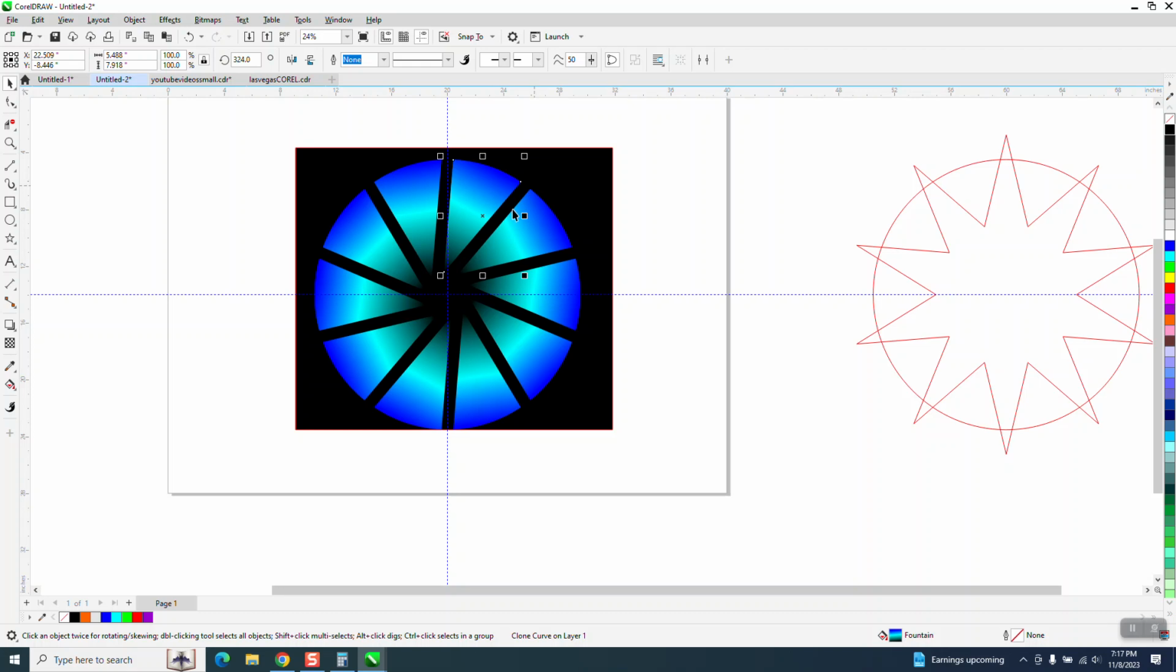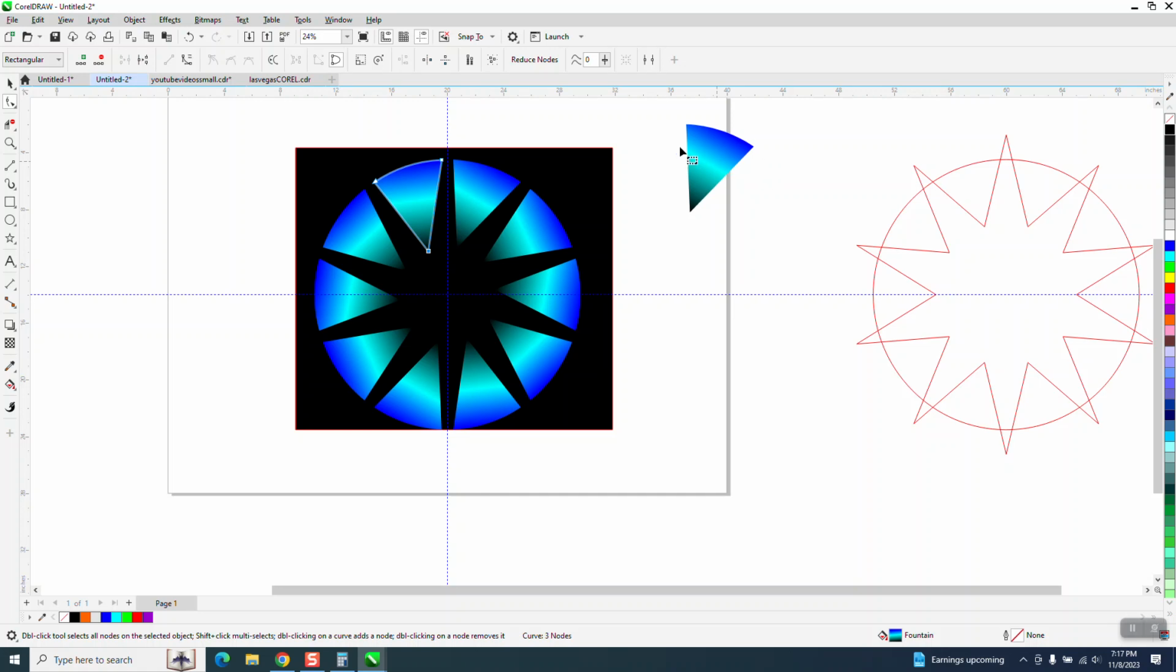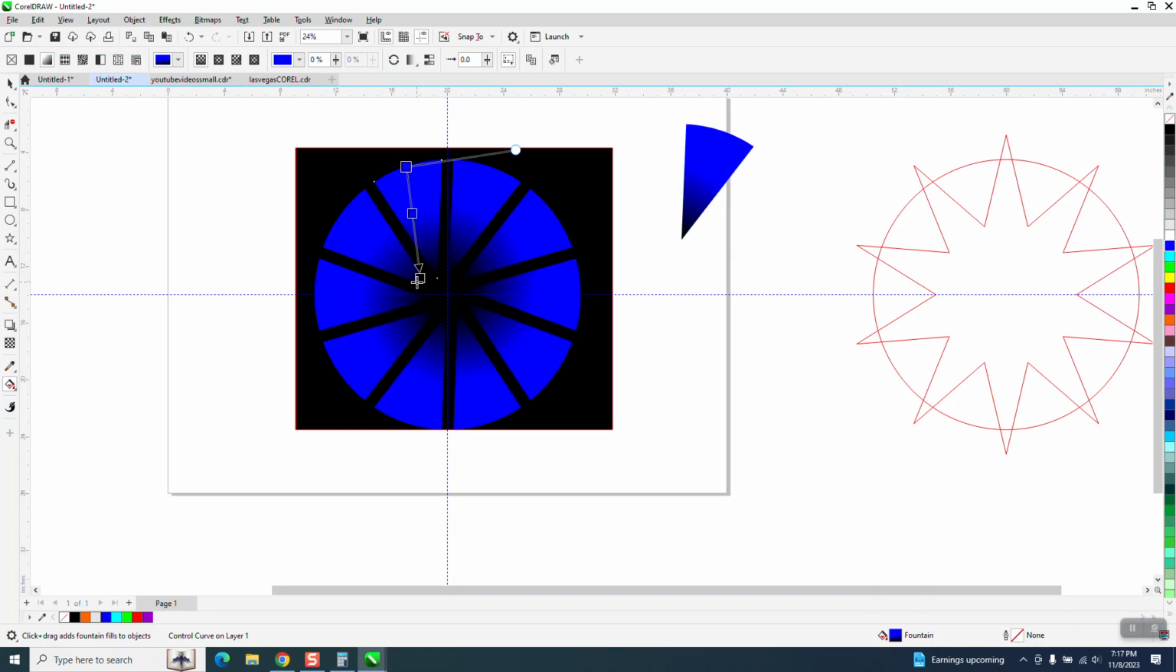So no matter what we do, and what's kind of cool about this, we could make a duplicate of this one and put it over here and take our clone curve and get the shape tool and make it shorter, and it made all of them shorter. It's actually doing that one. Then you could get the interactive fill tool and let's put a blue there and it's doing them all.